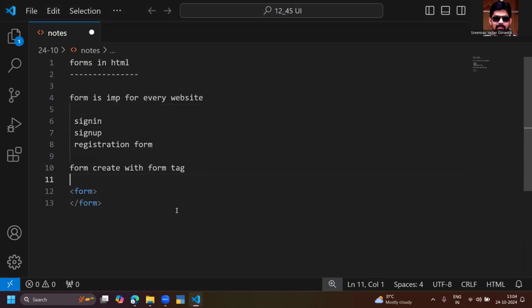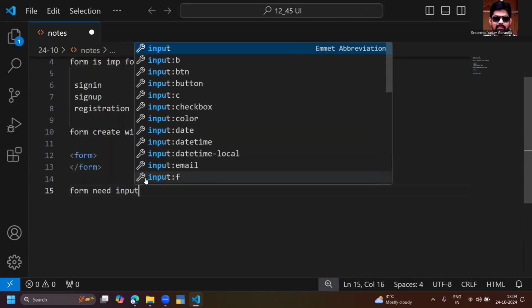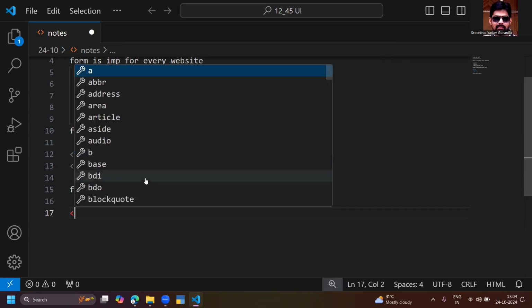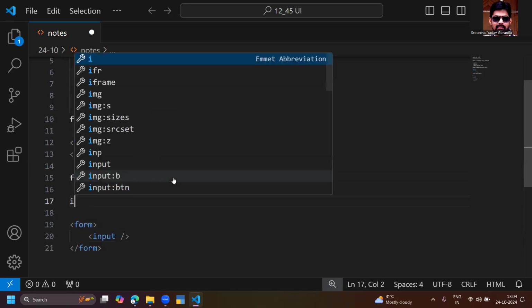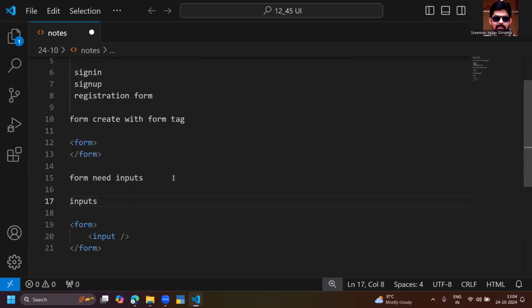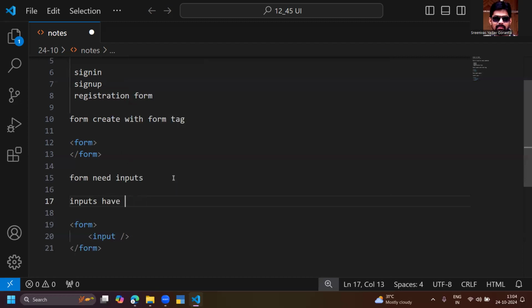And one more important thing, a form needs inputs. So something like this, form is open, form is closed. Inside this, we will be having input. Input is a self-closing tag, and inputs have different kinds of types.